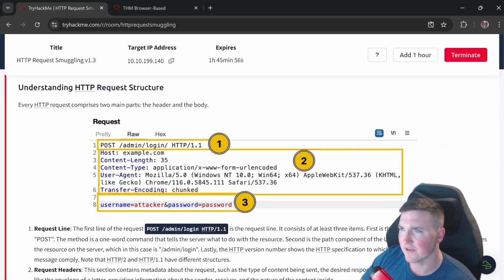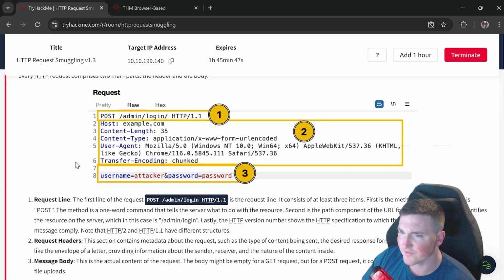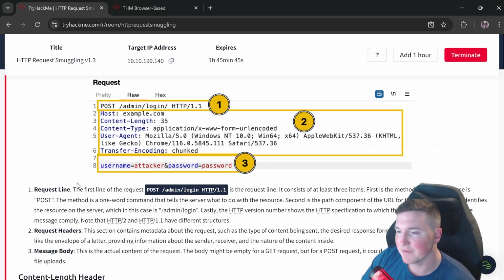So, okay, every HTTP request comprises 2 parts, right? Here you have the header and the body. And it's funny, they say 2 parts and then they list 3. You have the request line, which is what you're actually requesting. This is a post request, and in this case they're looking at the admin login page, using HTTP 1.1, okay?